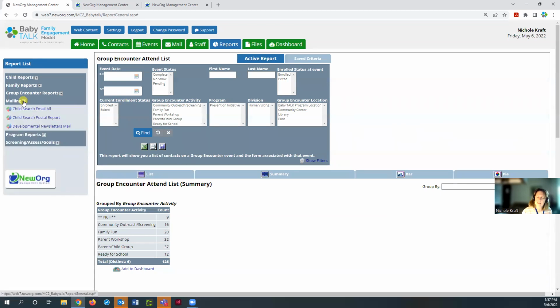Okay, mailing. This report grouping, there have been no changes to this. This is if you have email addresses entered, and it will help to pull different email lists.